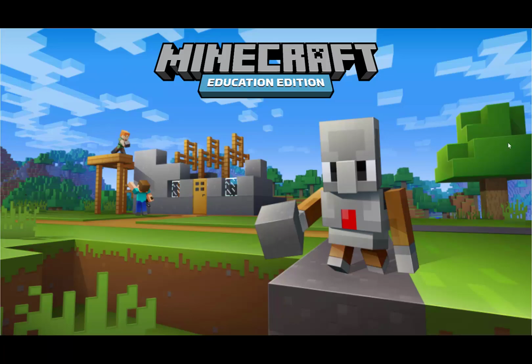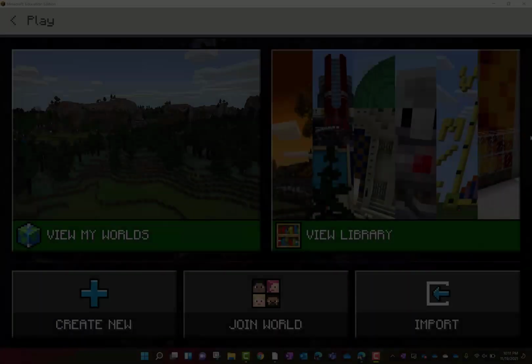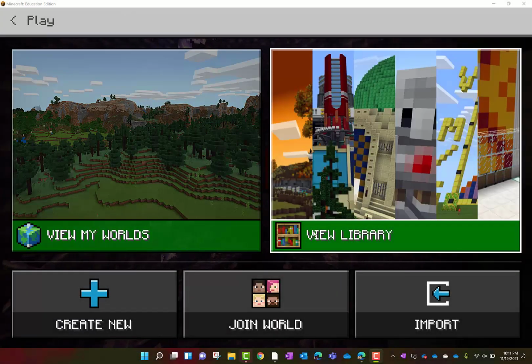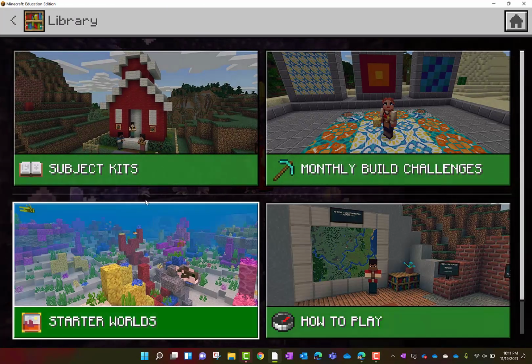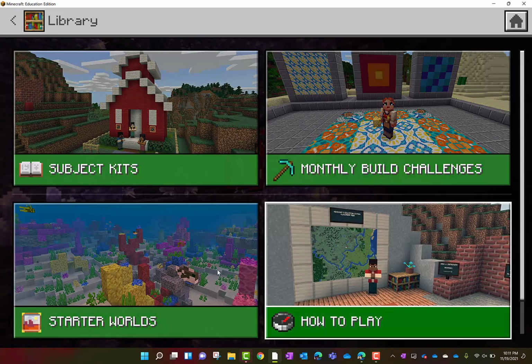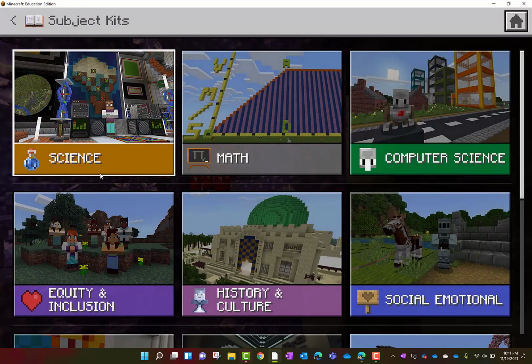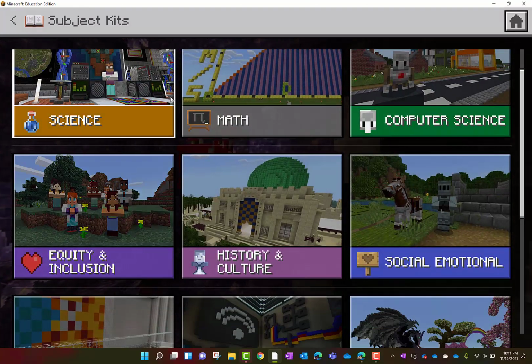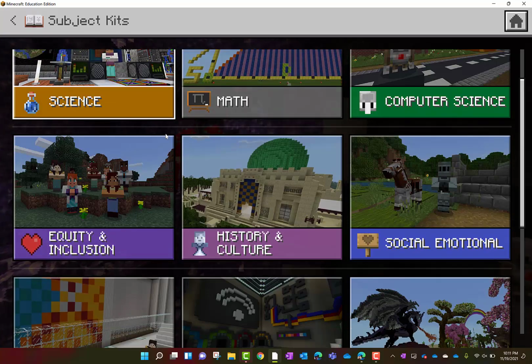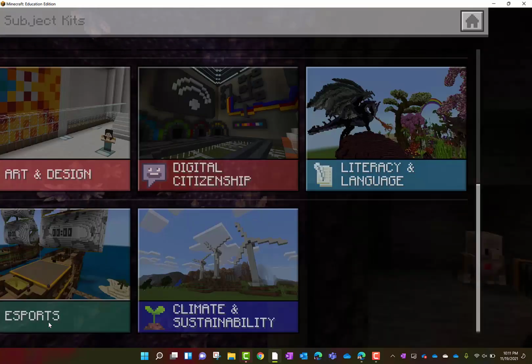There are a variety of esports worlds already built into the in-game library, including a set of practice tutorials designed to build the soft skills needed for a successful team. Here we are inside the game, and there's an in-game library right here. There's different subject kits, monthly challenges, starter worlds, and even tutorial worlds here. We're going to go into subject kits, and along with the typical core subjects, we also have esports.